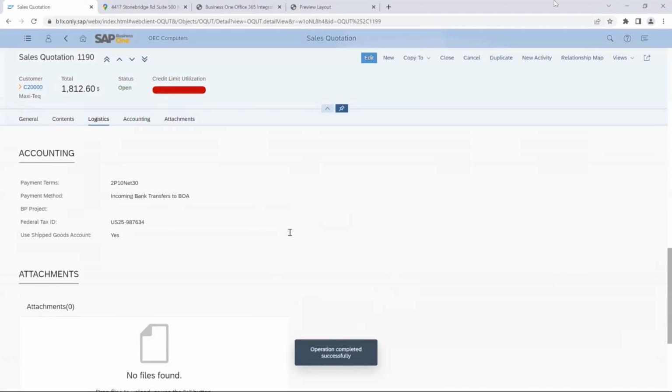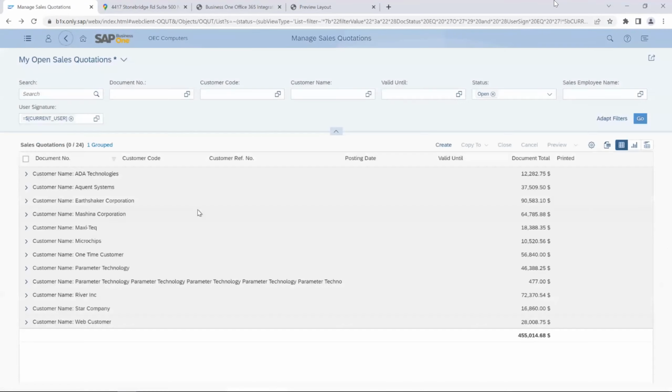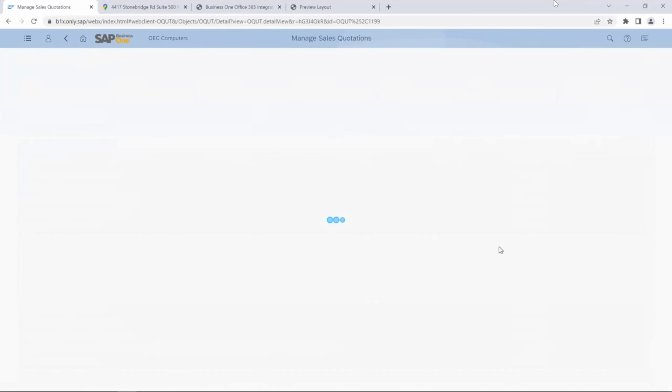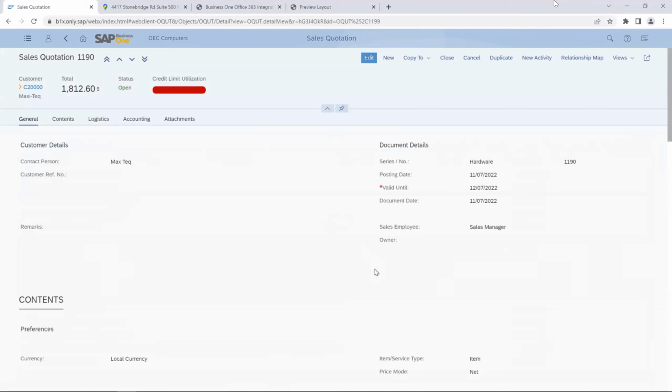So the quote was created successfully. It's 1190. Let's go back for a second here and look at MaxiTech. And here is the quote I just created. Now let's continue the process.